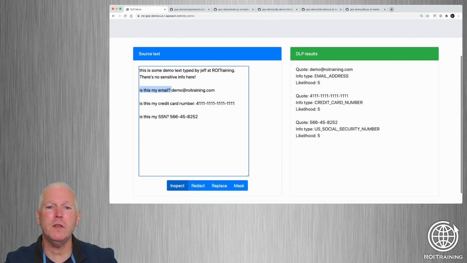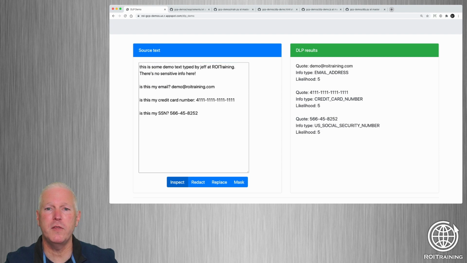Now, it's great that the system detects that this data exists, but you might want to go a step further. You might want to remediate or take care of the sensitive data. So let's say, for example, this is a chat application and a customer is typing information in this box and your chat operator is going to receive information in the green box. You don't want them to see the actual email address or the credit card number or the social security number.